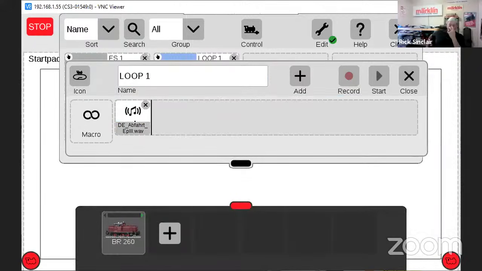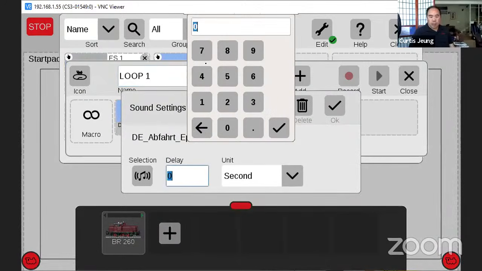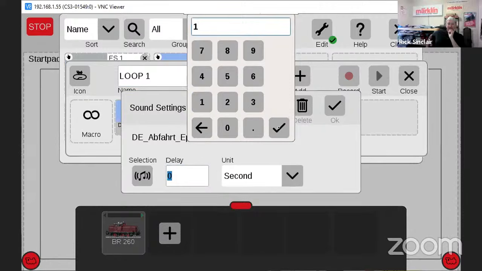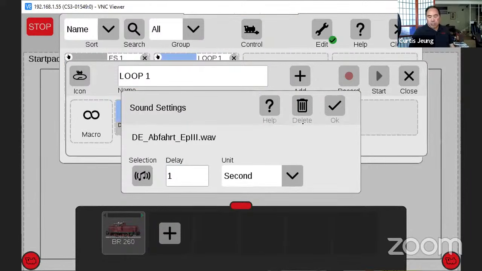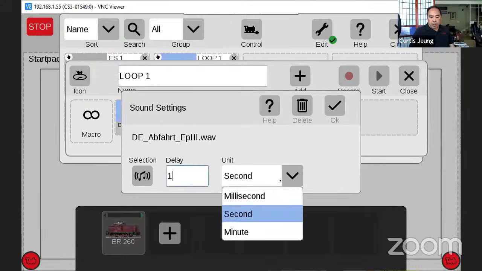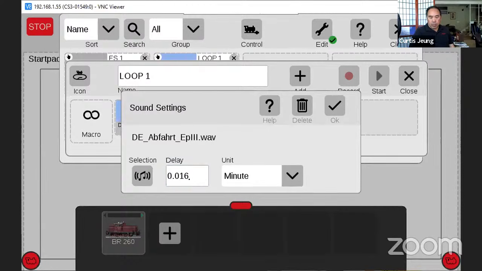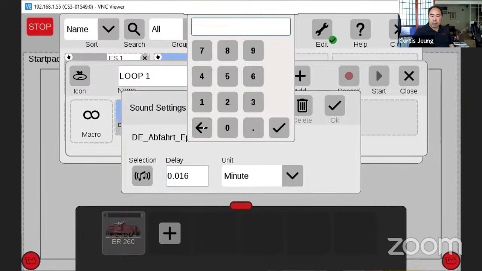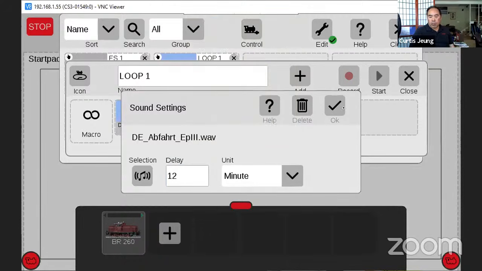You did it in the wrong window. Yeah, I love it when they do this. Yeah, it constantly gets me too. All right, so basically it's going to go every minute, or you can actually change this out to a full minute. Oh, it's 0.016 minutes, so it converts for you. So you can do it every 12 minutes if you want.